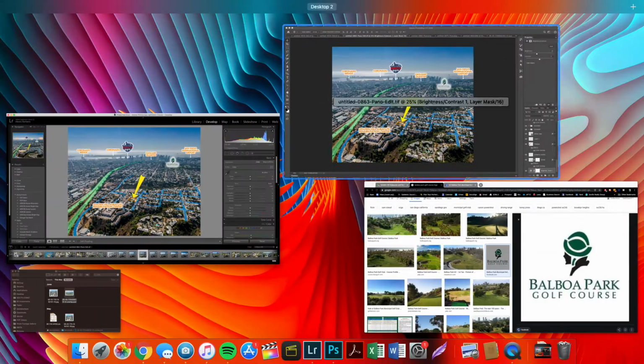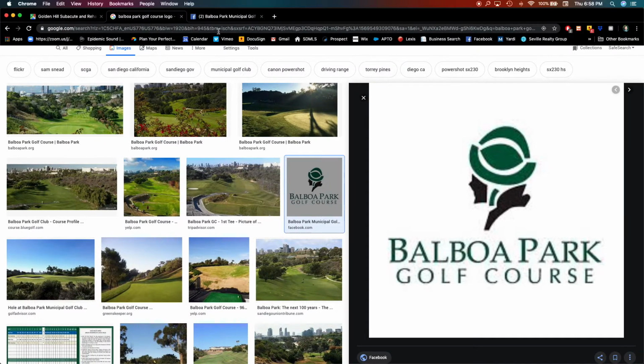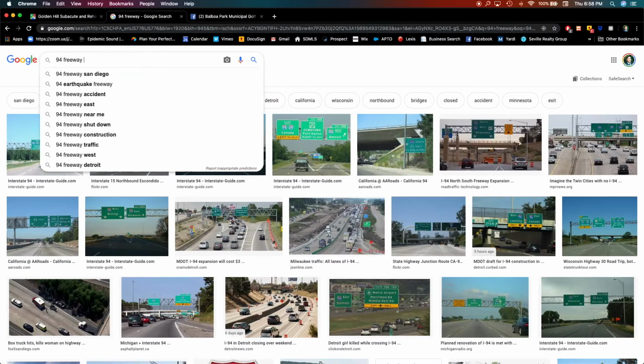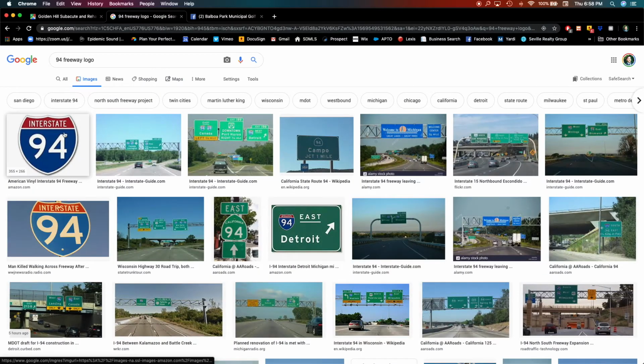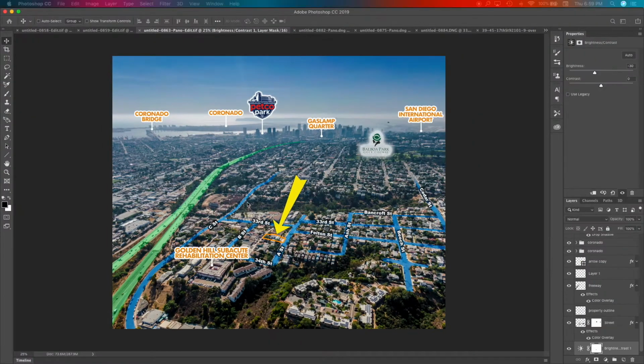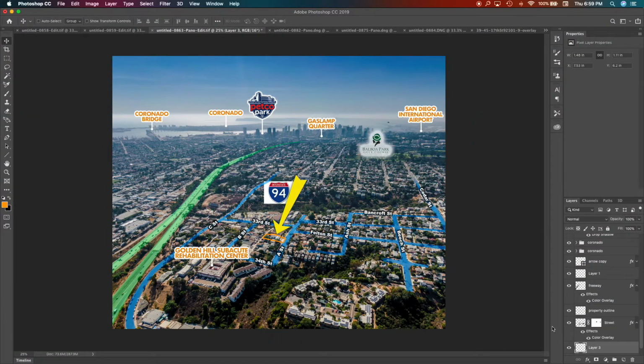Oh, but didn't get the 94 freeway. Good catch, Alexio. Good catch. Let's get that 94 freeway. Logo. Interstate 94. We can use this. Copy that, sir. Bring that, drop it in. I'm just going to go ahead and grab this.